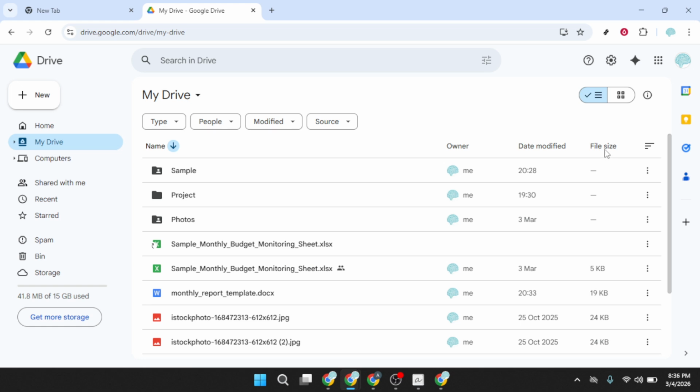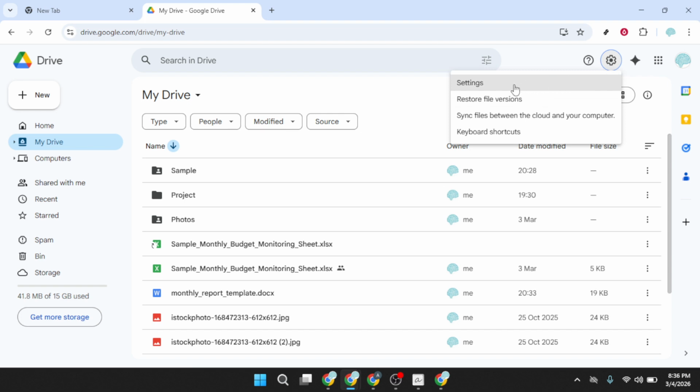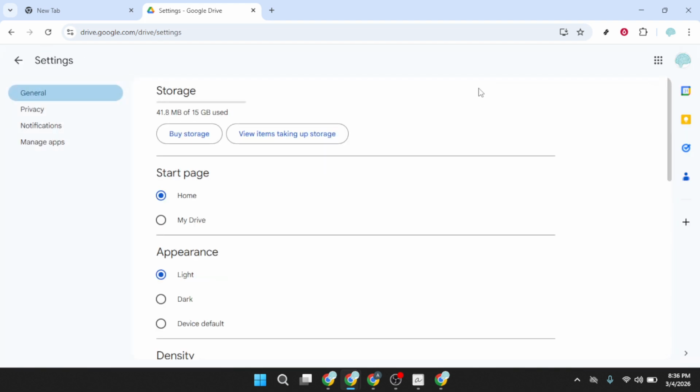Once Drive is open, shift your attention again to the top right corner. You'll see a small gear icon. That's the Settings button. Click the gear, and then choose Settings from the drop-down. This opens the Drive Settings panel, which usually defaults to the General section.